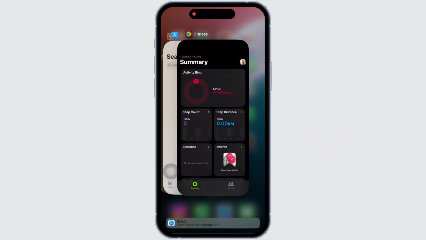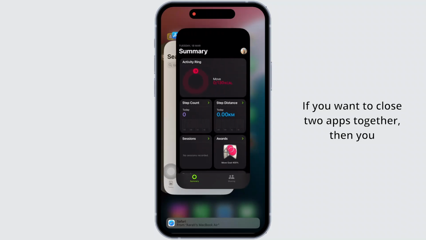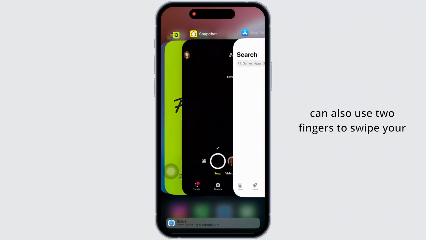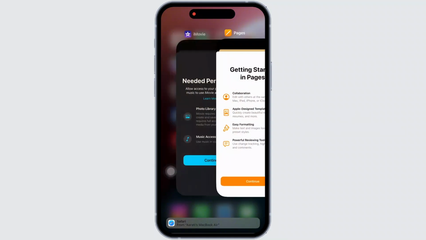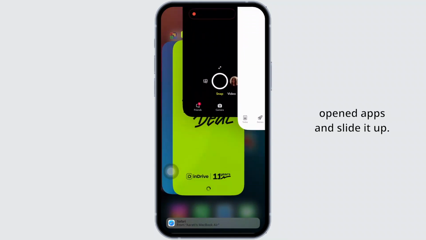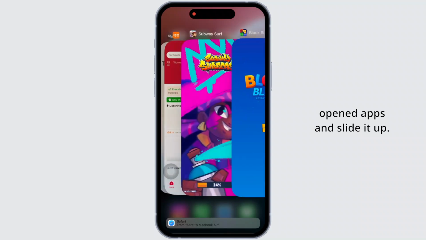Simply swipe up. If you want to close two apps together, then you can also use two fingers to swipe your apps up in order to close them. You can use two of your fingers for two of the opened apps and slide them up.